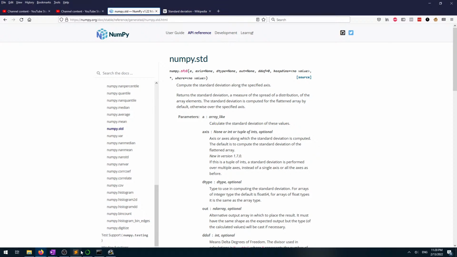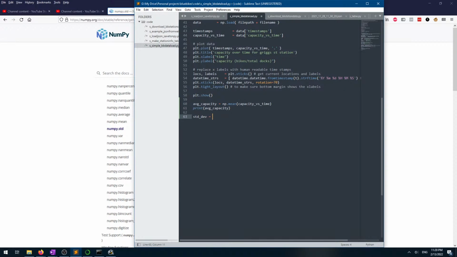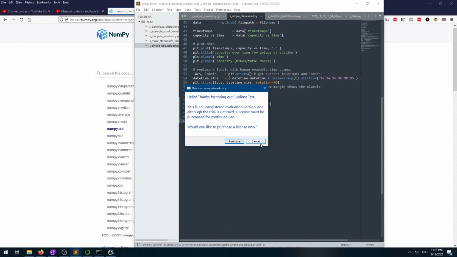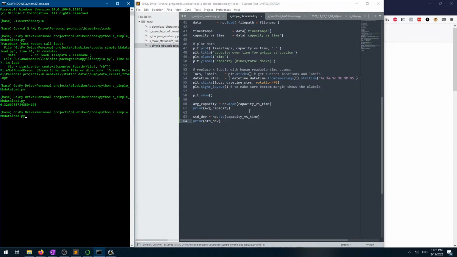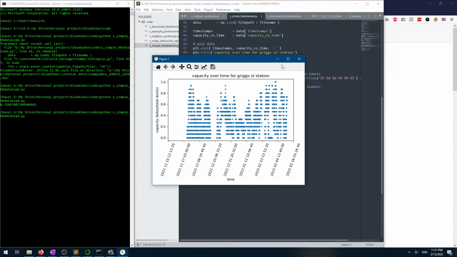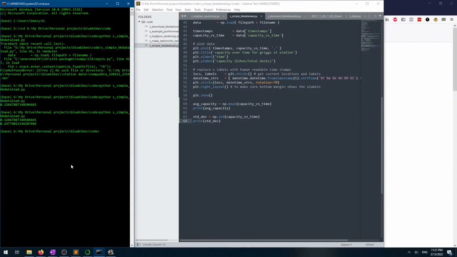So I'm just going to go ahead and use this function and say standard dev equals np dot std, insert joke here, and print std dev. And I have not paid for Sublime, my bad. Run this code again, there's the data, okay, and the standard deviation it's saying is 0.25, let's say.